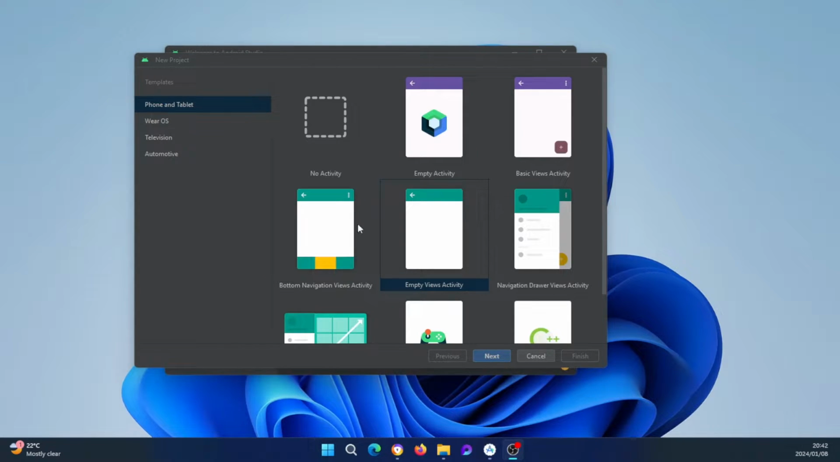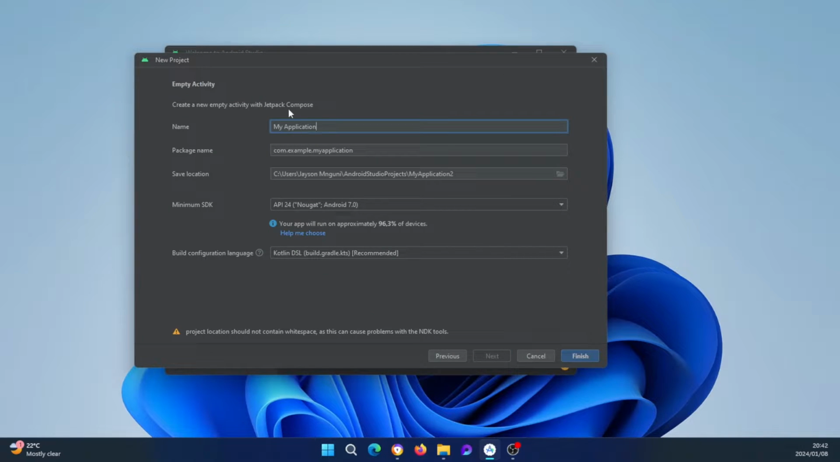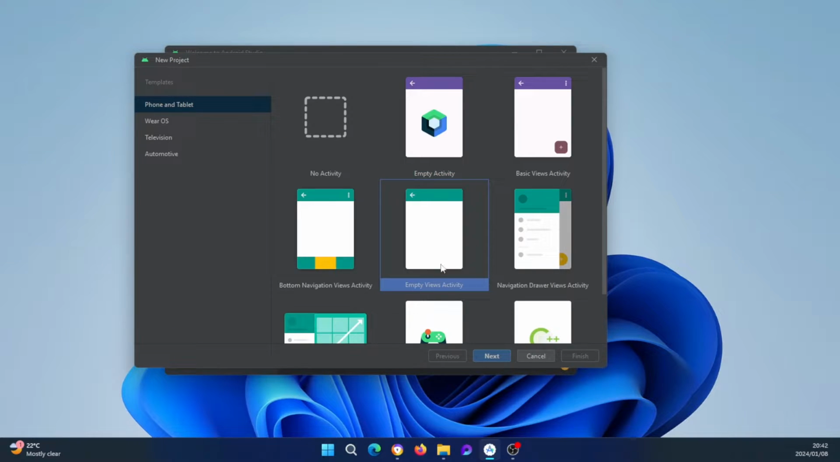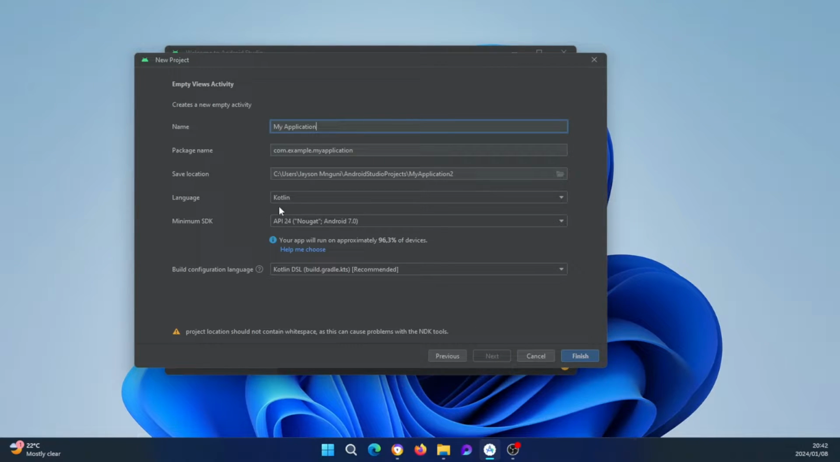Alright, so I'm back on the previous screen where we had to select our activity. Like I said, be careful with which one you select. For example, the one we selected originally doesn't give us the option to select Java as the main language. So I'm gonna go previous, then we're gonna select this one, empty views activity. This one at least gives us the option to select Java. I'm not familiar with Kotlin and I'm not really interested in it, so I'm always gonna select Java. For this, I'd say just leave the recommended version. Alright, so now I'm gonna click finish.